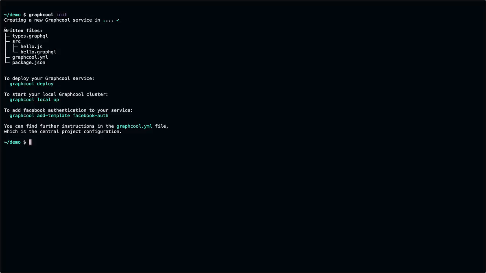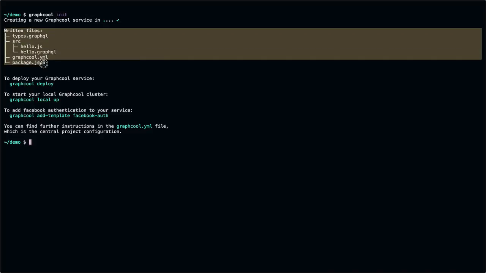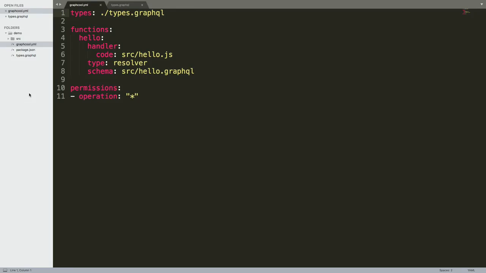This now created a couple of files in my current directory. Let's investigate what these files are. The most important one is graphcool.yaml, the root configuration file for my service. Here, I use it to point to the definition of my data model, typically located in a file called types.graphql. Graphcool.yaml also contains information about any integrated functions, such as resolvers for my GraphQL schema or subscriptions that are invoked by asynchronous events. Graphcool.yaml also allows me to specify permission rules to constrain access to my API operations.